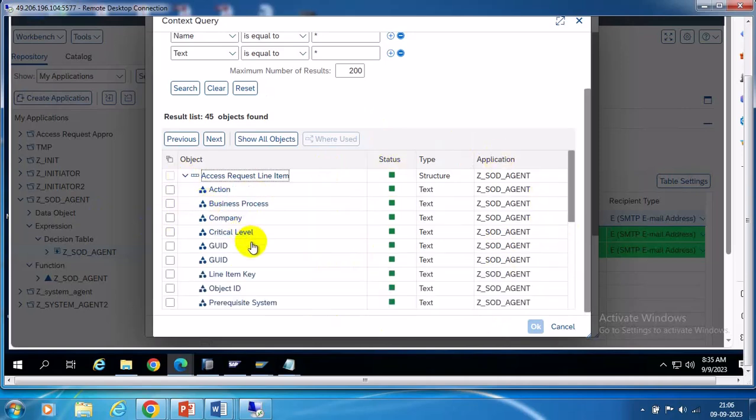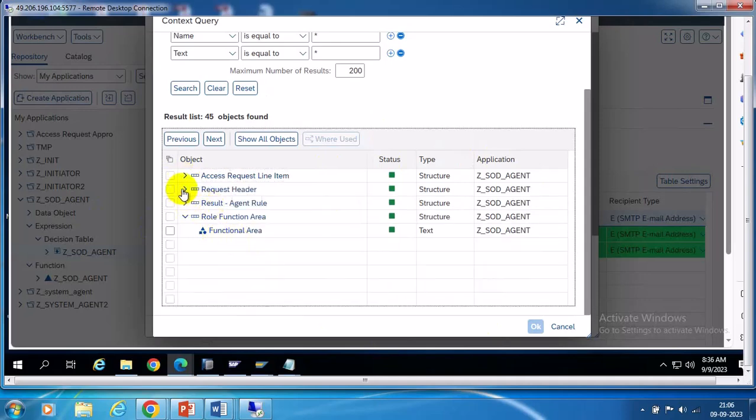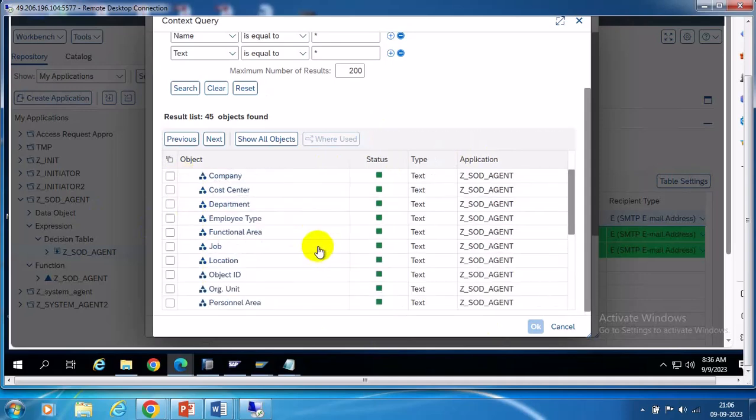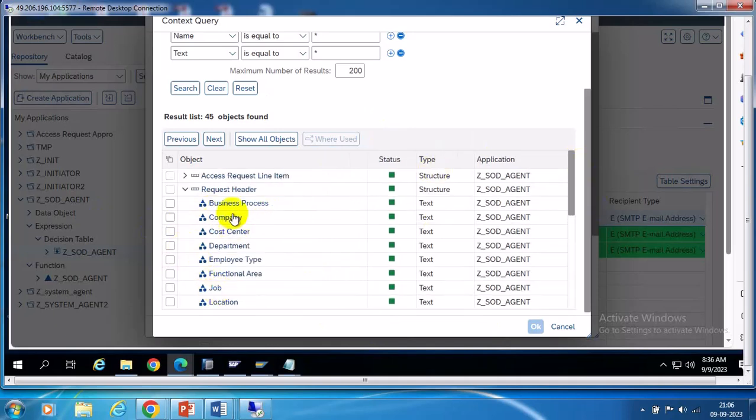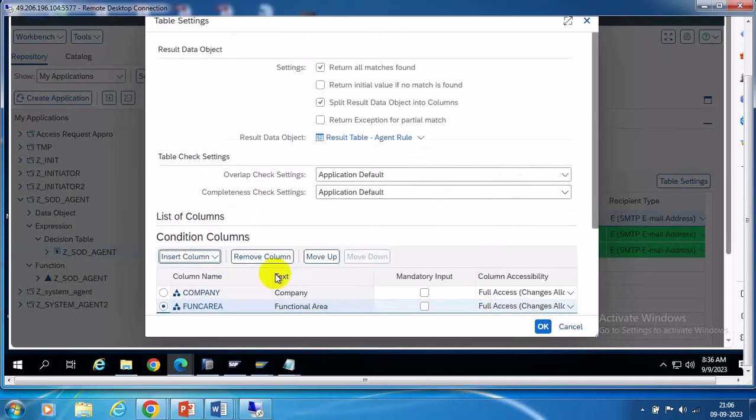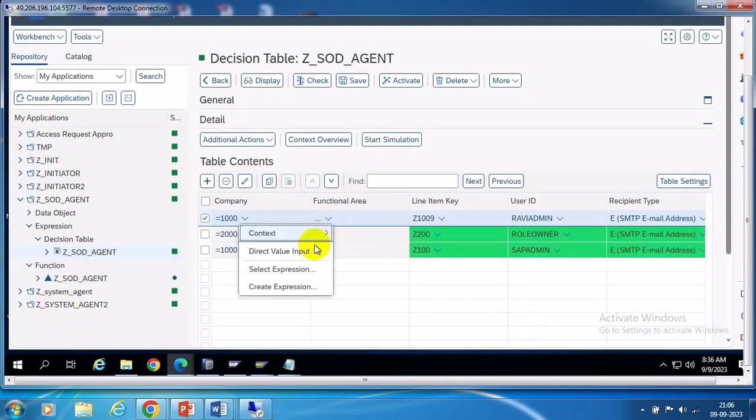Girish, can you make a slide explaining both these, access request line item and request header? So then it will become clear. Okay, let me check. Yeah, with an example. Okay, thank you. Suppose it might be functional area. You can select, I don't know whether the functional areas are maintained or not. Let me check.